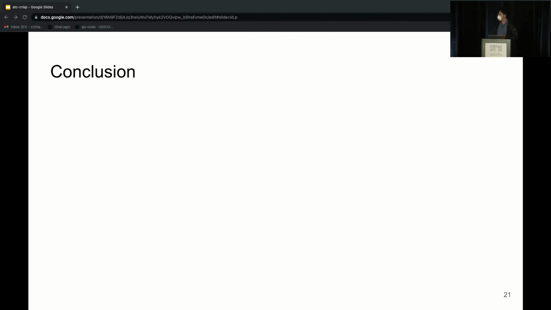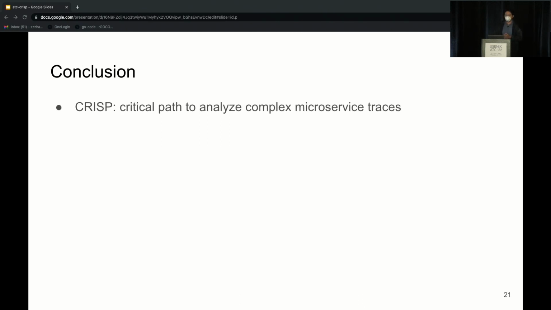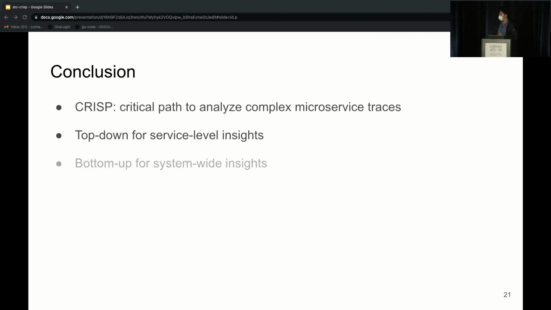All right, so in conclusion, we built CRISP, a critical path analysis-based tool to analyze complex microservice traces. It offers three main components: top-down analysis for service-level insights, bottom-up analysis for system-wide insights, and anomaly detection to build better automatic alerting systems.